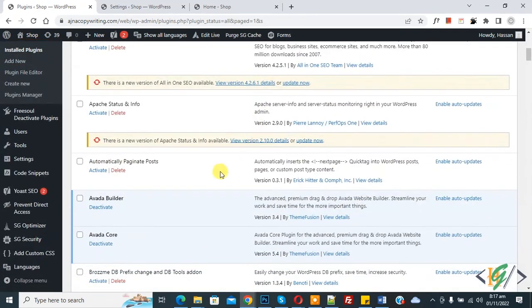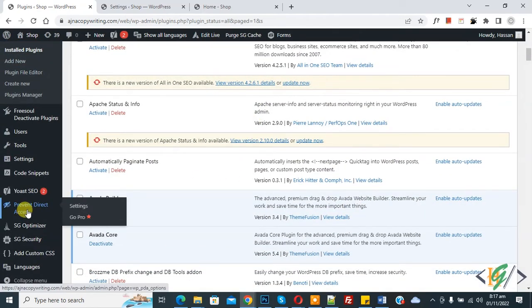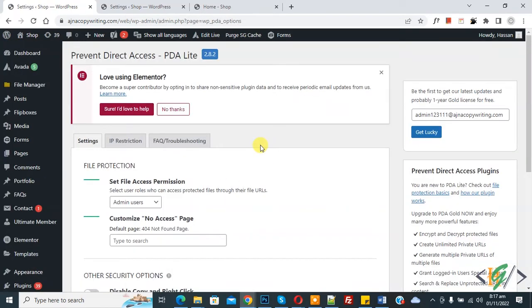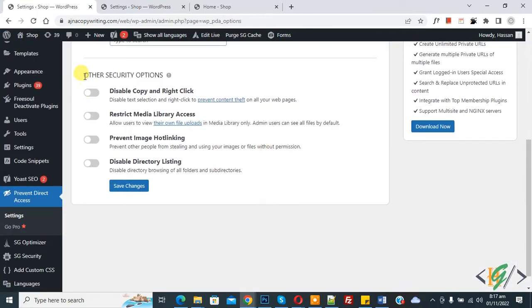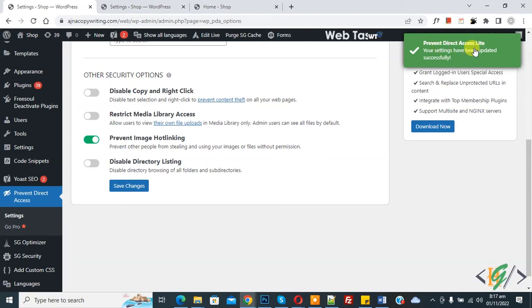Scroll down on the left side, you see Prevent Direct Access, so click on it. Now the settings are open. Scroll down, here you see Other Security Options, and then you see Prevent Image Hotlinking. So enable this option and then click on Save Changes. Now you see the Prevent Direct Access Lite settings have been updated, and now you see it prevents other people from stealing and using your images or files without permission.